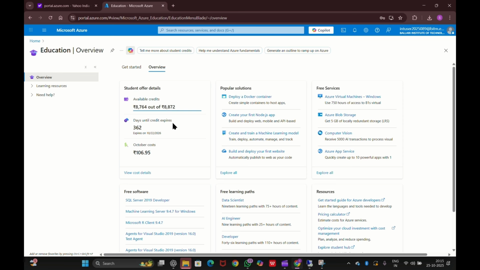As you can see here, this is 106. This much of services I have used has cost me around 106.95 rupees for now, for what I have created. So if I leave this till morning, it will be around 500, I guess. So please make sure you delete everything.